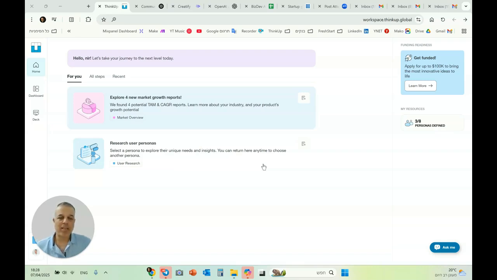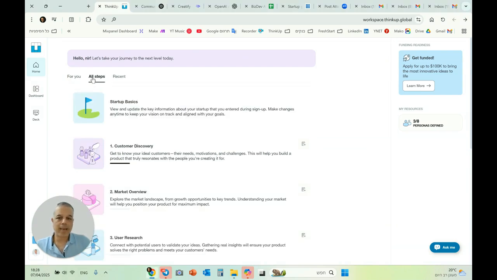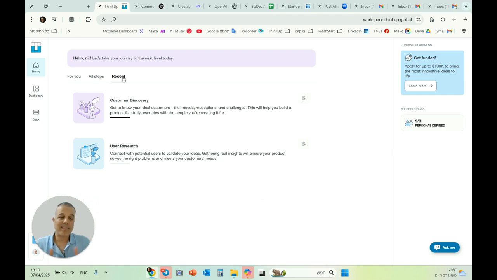Back at the homepage, you'll see three different sections here. The first one is the For You section, with some calls to action on your next steps. The second one is a section where you can head to all the different steps on the platform. And the third one is the recent section, where you can head to the recent work that you just did.